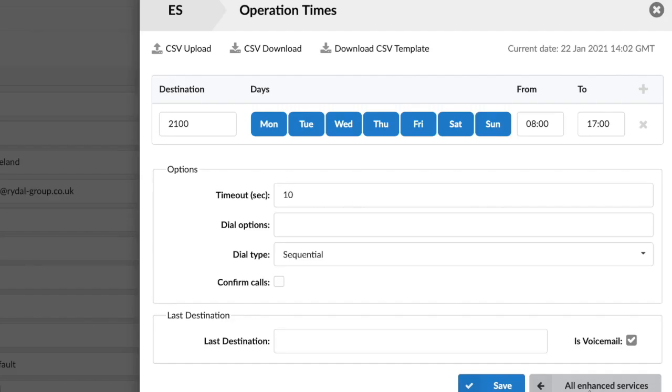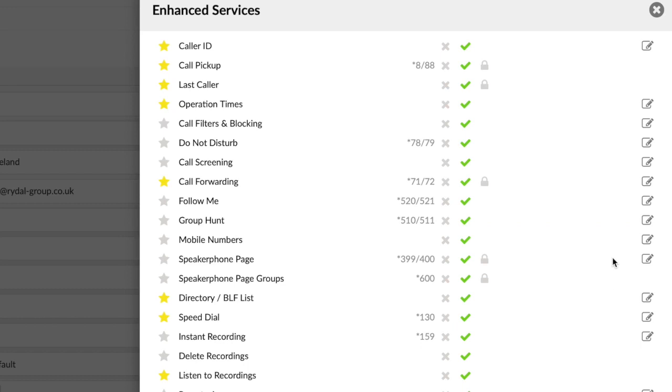dial that number. Operation times gives users the ability to set call redirections under extension based on operation time rules. Here you can set up a destination to which a call should be redirected and also time and days when you want to redirect it.